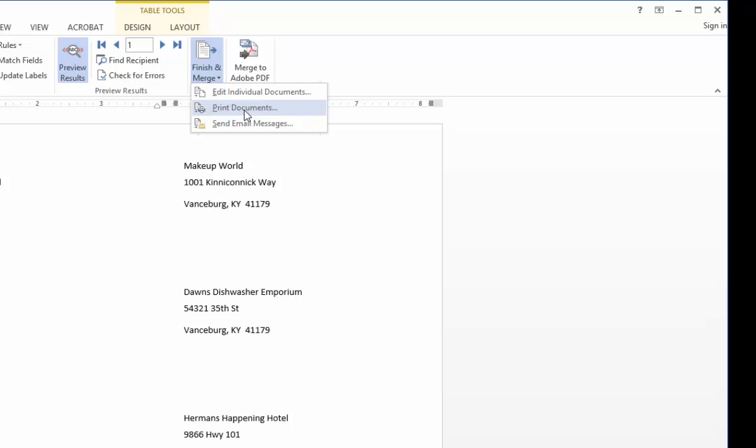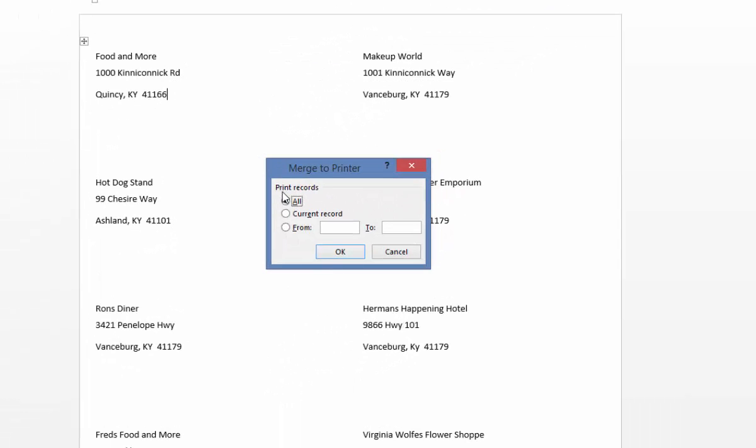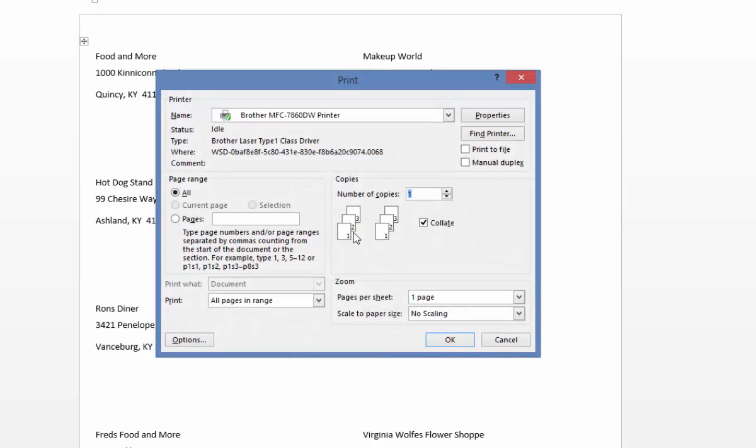So once you do that, it's going to ask you what record you want to print, tell it you want to print all of them, say OK, and then go through, pick out your printer settings, click on OK, and it will print the labels out. And that is how you go about printing labels from ETAS.